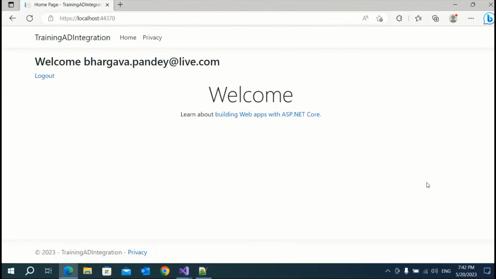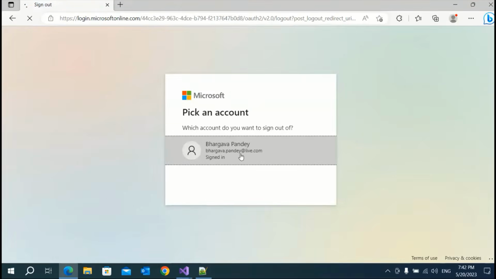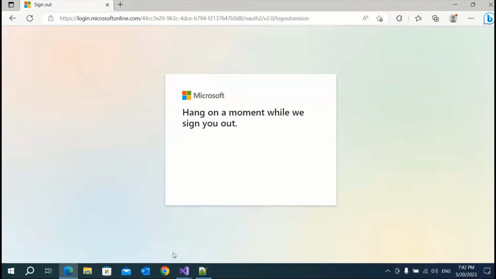You must have noticed that it is not asking for the second two-step authentication, or for app registration, because the application is already registered. And here you can see it showing me welcome and this one. Now go ahead and log out. It will automatically log out from the application.